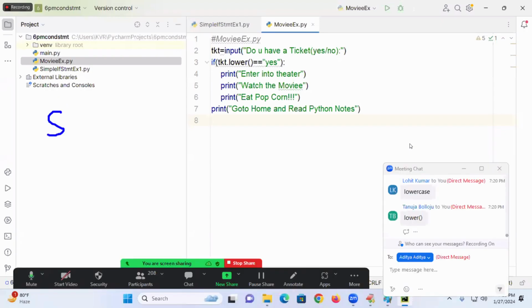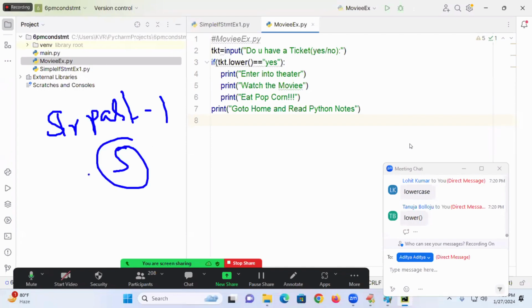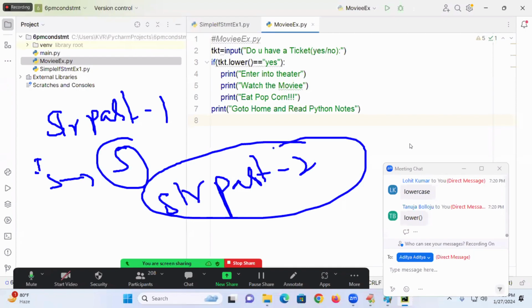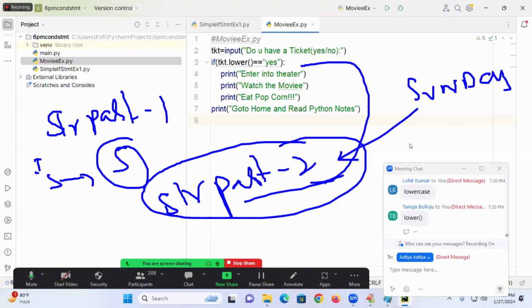Already we covered str part 1. 5 syntaxes I covered or not? Indexing, slicing, 5 syntaxes. Very soon, str part 2 will be covered. Are you following? Maybe in tomorrow's class only, in the Sunday special, I will explain str part 2, so that I can use it in my present program.